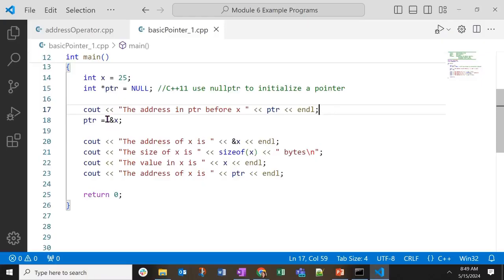And then on line 18, we take the memory address of x and we place it inside the pointer. Then it will print out the address of x, the memory address of x. The size of x is, and I use the sizeof function, which returns the number of bytes that x is in memory, which should be 4 bytes for an integer. Then on line 22, it prints out the value in x, and it should print out 25. And then on line 23, the address of x is, and then it'll print out the memory address.